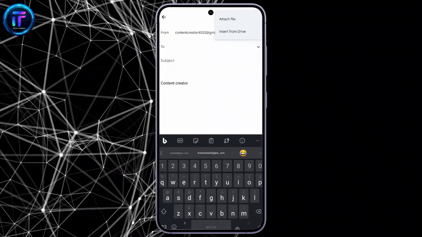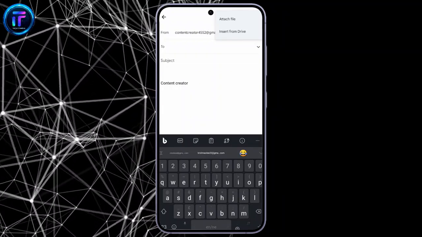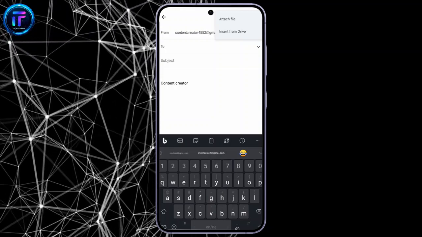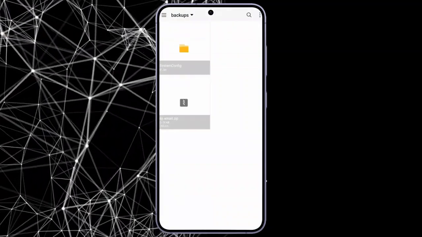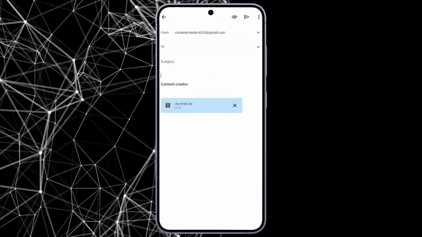Firstly, you can choose to attach the file from the phone, and the other one is to insert from Drive. You just have to simply choose the option where you have the GIF file. I'm choosing Attach File here. After going to the folder, simply select the file and then your GIF file will be successfully selected.